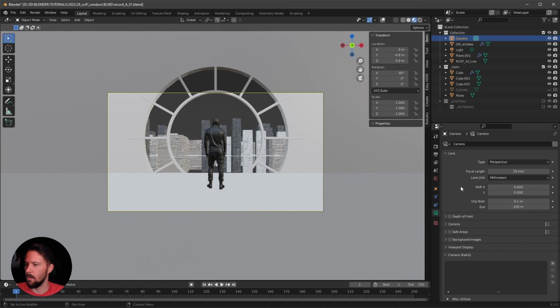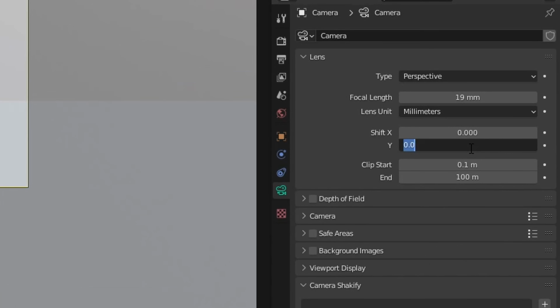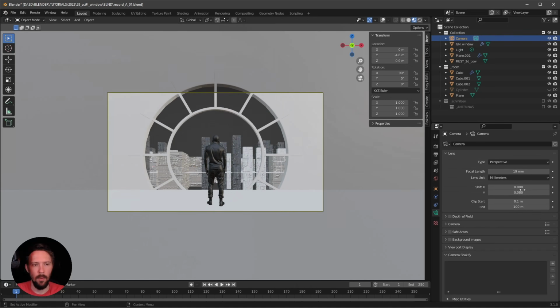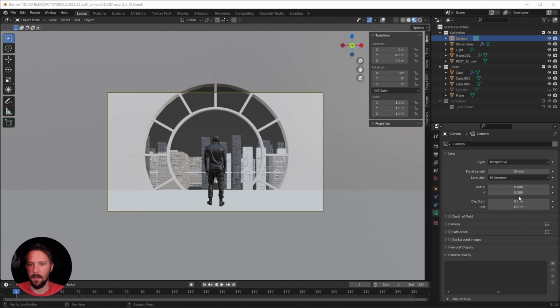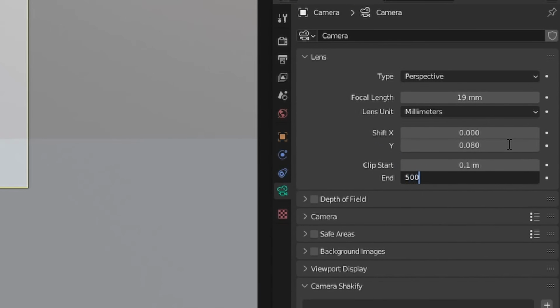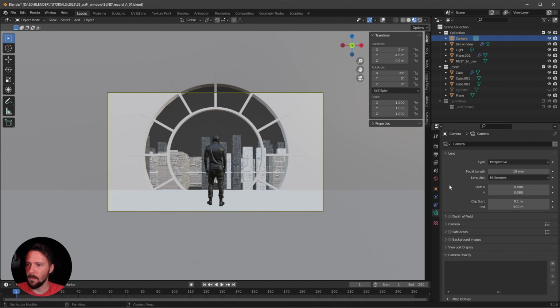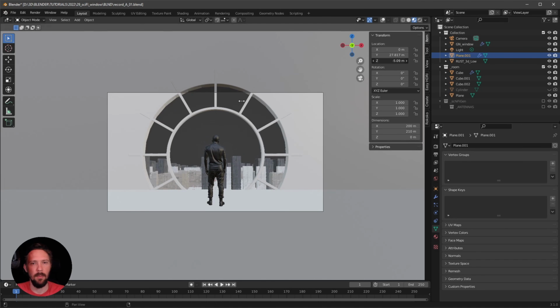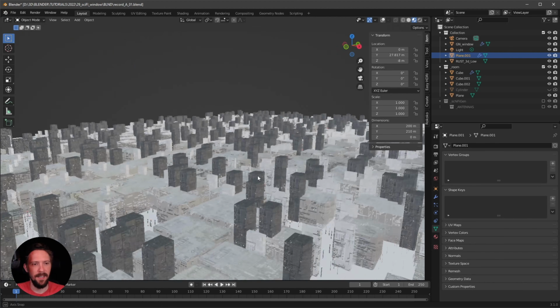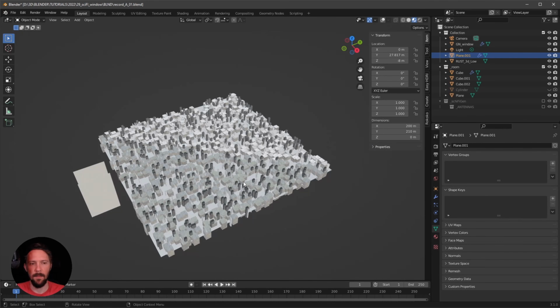And let's make a camera shift to 0.08. Let's change here the clip end as well, so we can see the whole city later. Let's change this one to 500. Maybe we can change the plane a little bit down to something like -8. So we're having a little bit more the look over the city. So that is this one.